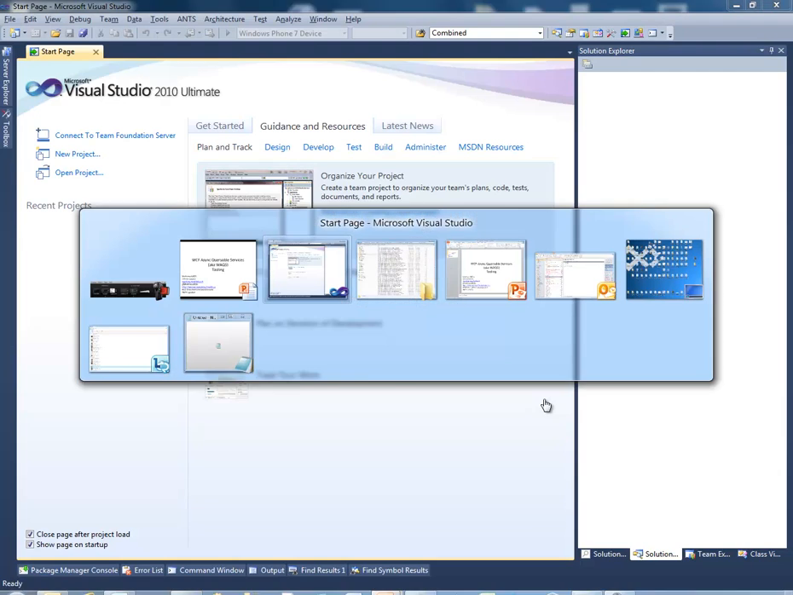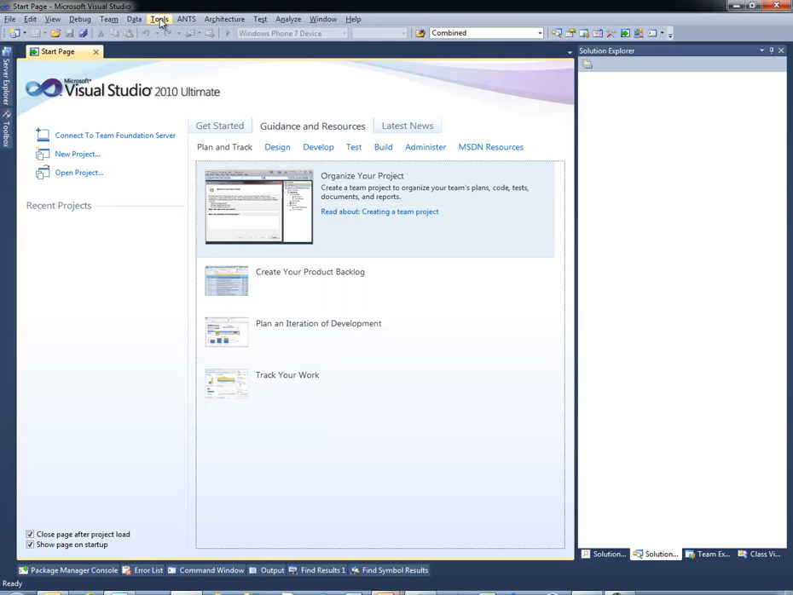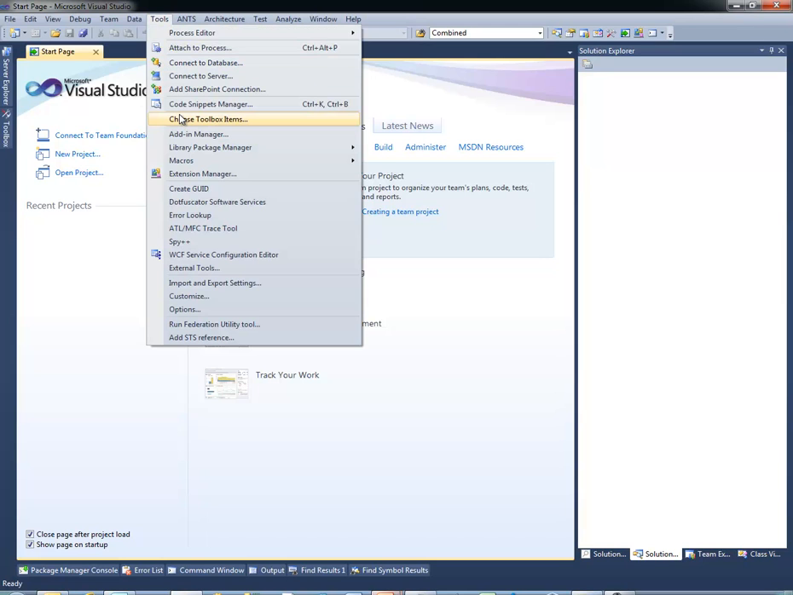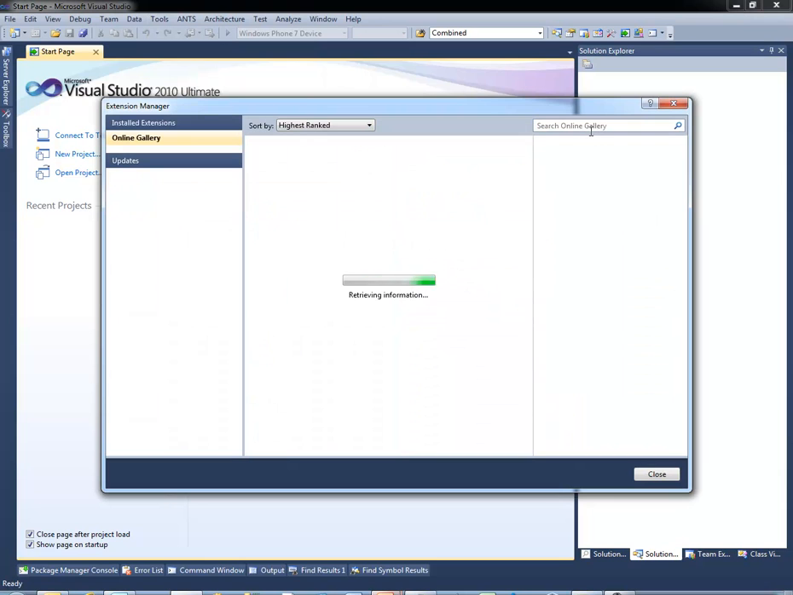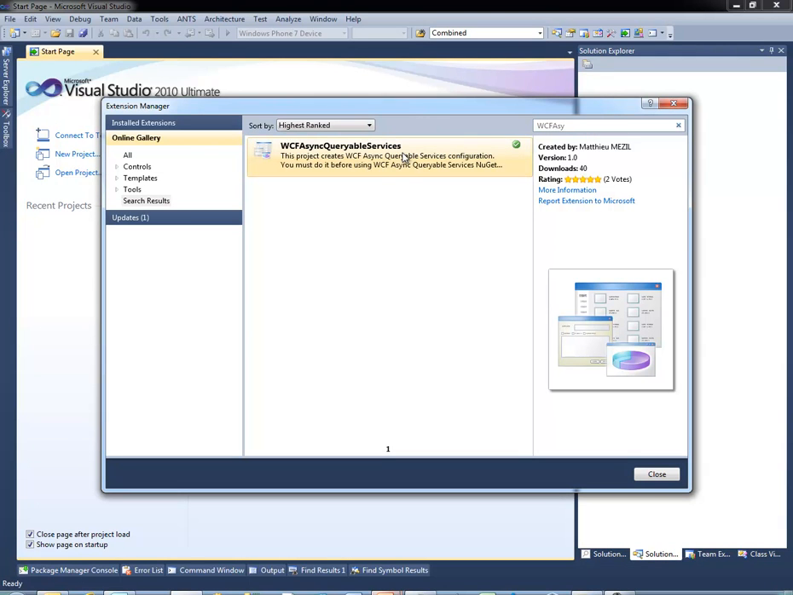First, you have to know that in order to use this first version, you must install Visual Studio 2010 SP1 with Async CTP on Windows 7, and you need to use Entity Framework with EDMX. To use WAX, you have to install the WCF Async Queryable Services Visual Studio extension in the Extension Manager. And then you have to restart VS as administrator. You only need to use it as administrator for the first WCF Async Queryable Services NuGet package installation. So I already installed it.